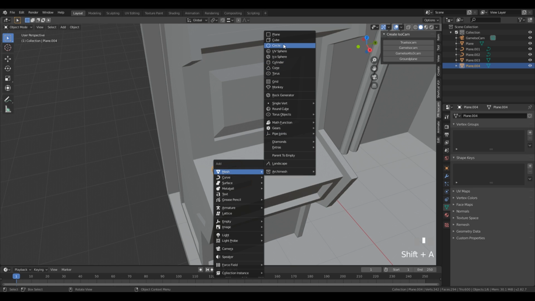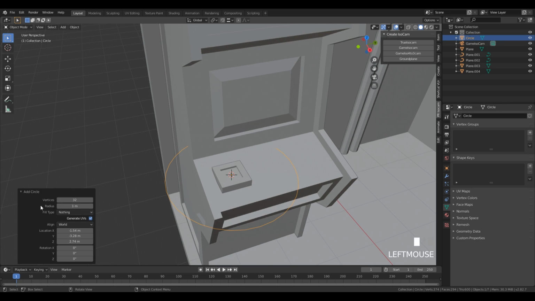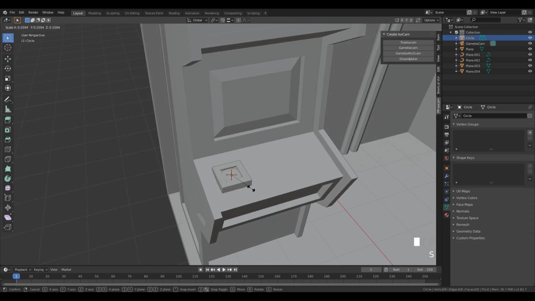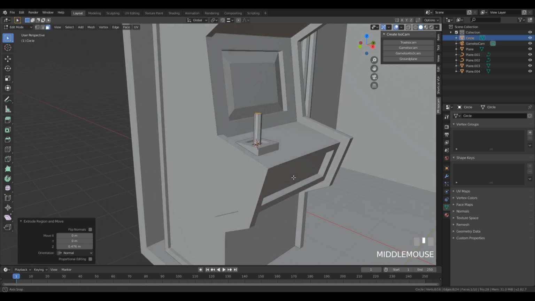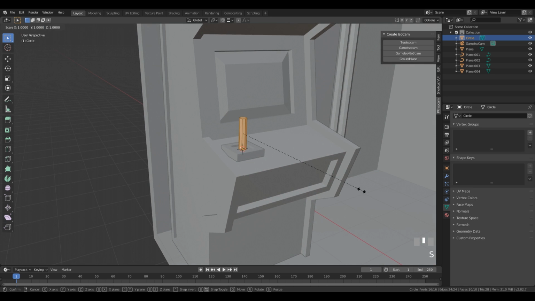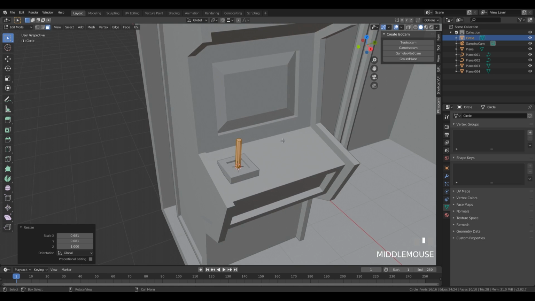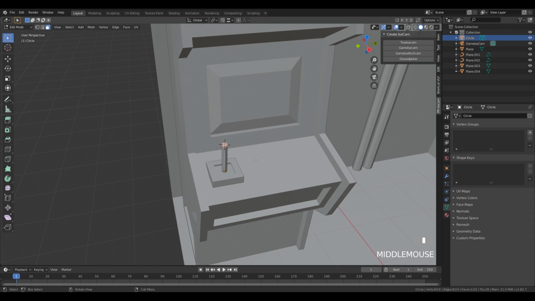Let's press Shift A, add a circle. We can modify the number of vertices to something like 8. Let's tab in, let's scale this down, so there'll be some kind of joystick or a stick or something. So let's press F to fill it up and extrude, and we can now select all, press S and Shift Z to scale this down a little bit, and select this top face, Shift S, cursor to select it.